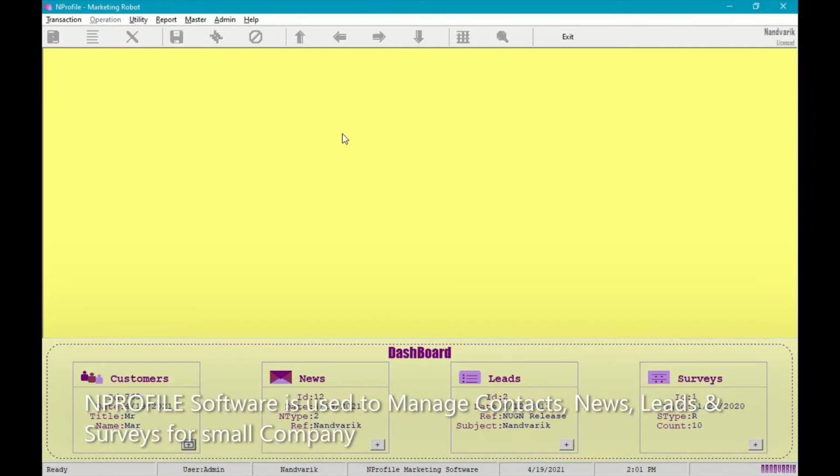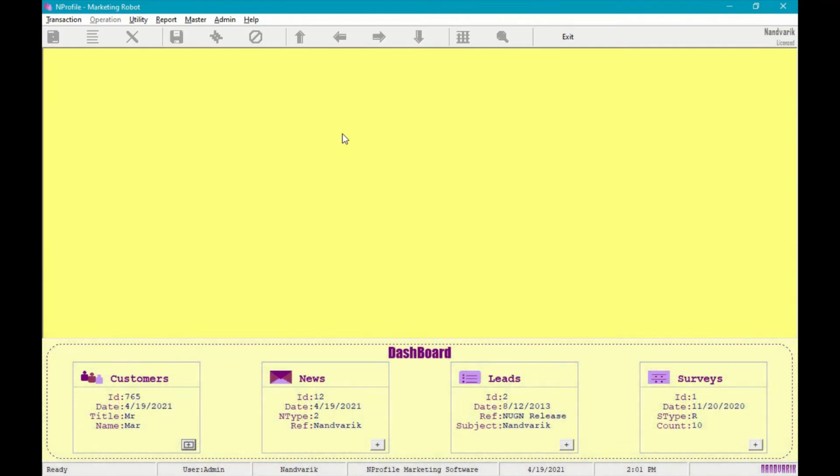Before going through the details of this particular software, you should be able to download the software from the link that is available in the site. Click on the download link, download the software, and install it by running or opening the file or double clicking on the setup file. Once you are done, you should be able to see an NProfile software link on your desktop. When you double click on that particular NProfile software, it will open up this screen and you will be able to see what I'm sharing right now.